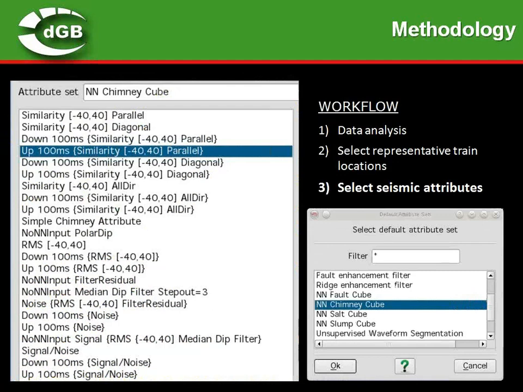Once you've selected these representative train locations, you want to select a set of seismic attributes that can essentially distinguish the gas chimneys. And what you want to do there is to go into the attributes window and select the default attribute set called NN Chimney Cube.